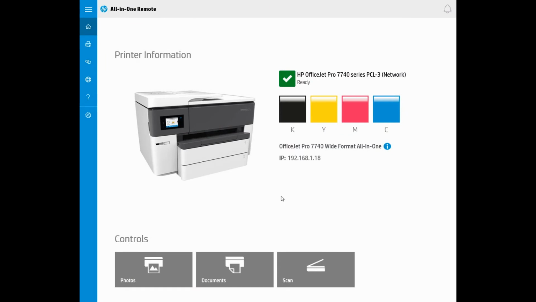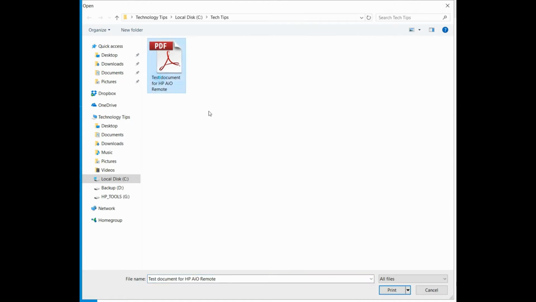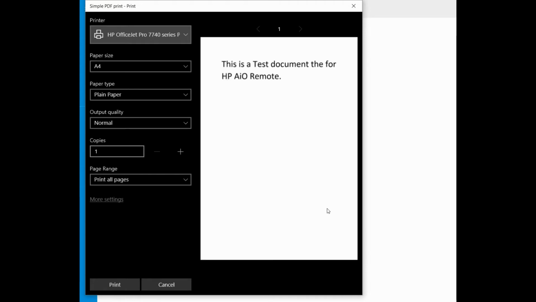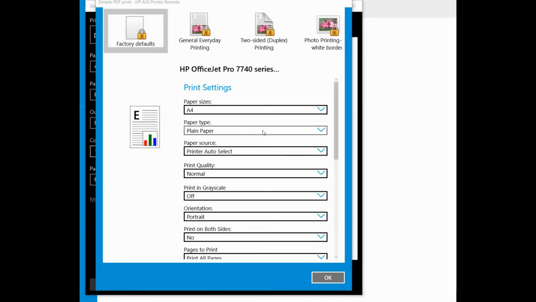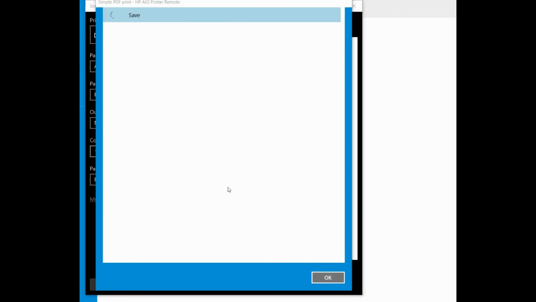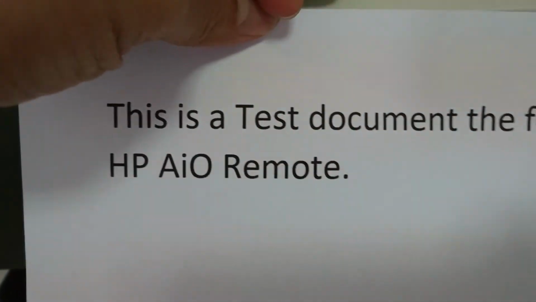Next, let us select a document for print. Go to Documents. We'll select this test document for print. Now, these are the settings that we have. The paper size to be A4 and its plain paper type and output to be normal. Again, you can go to more settings if needed. If there's no more change, you can select OK and go to print. Again, we have successfully printed a document from the HP AiO Remote.